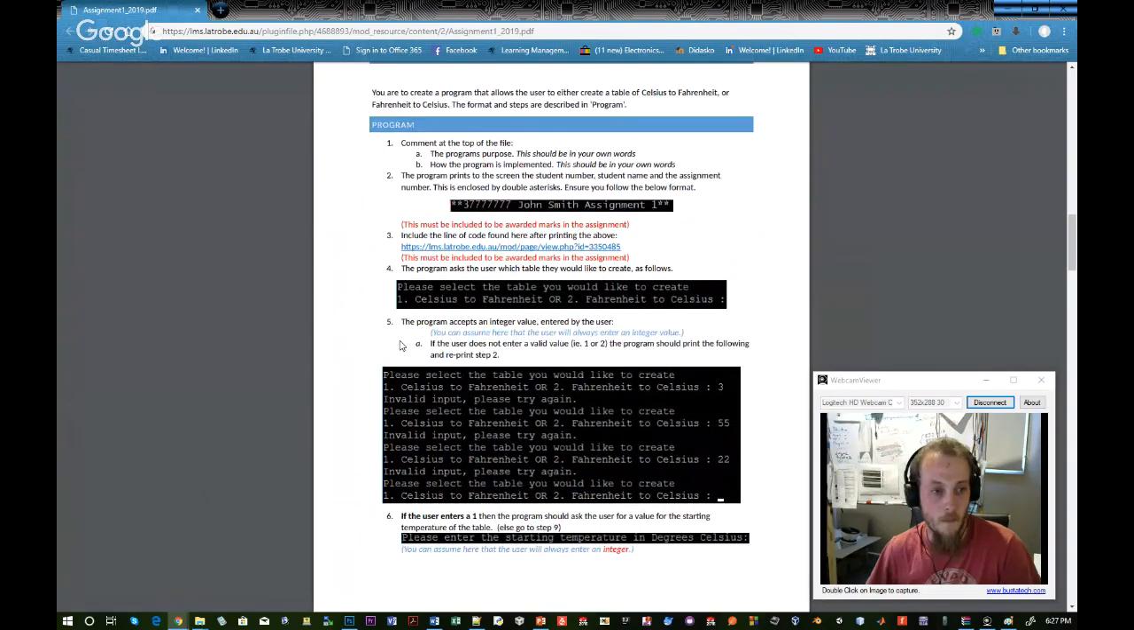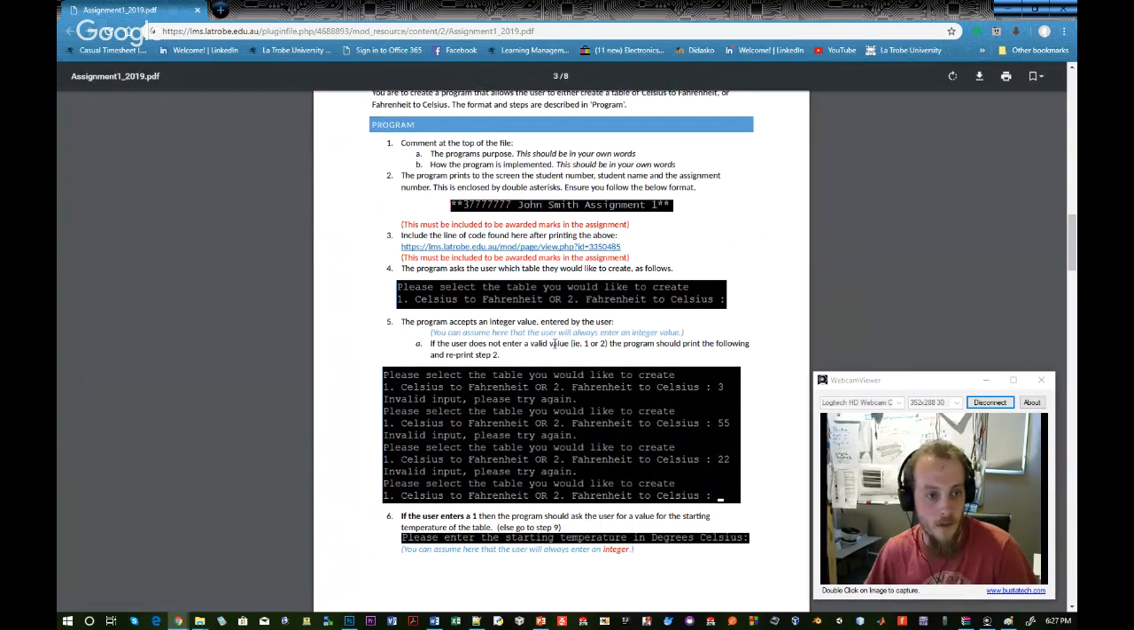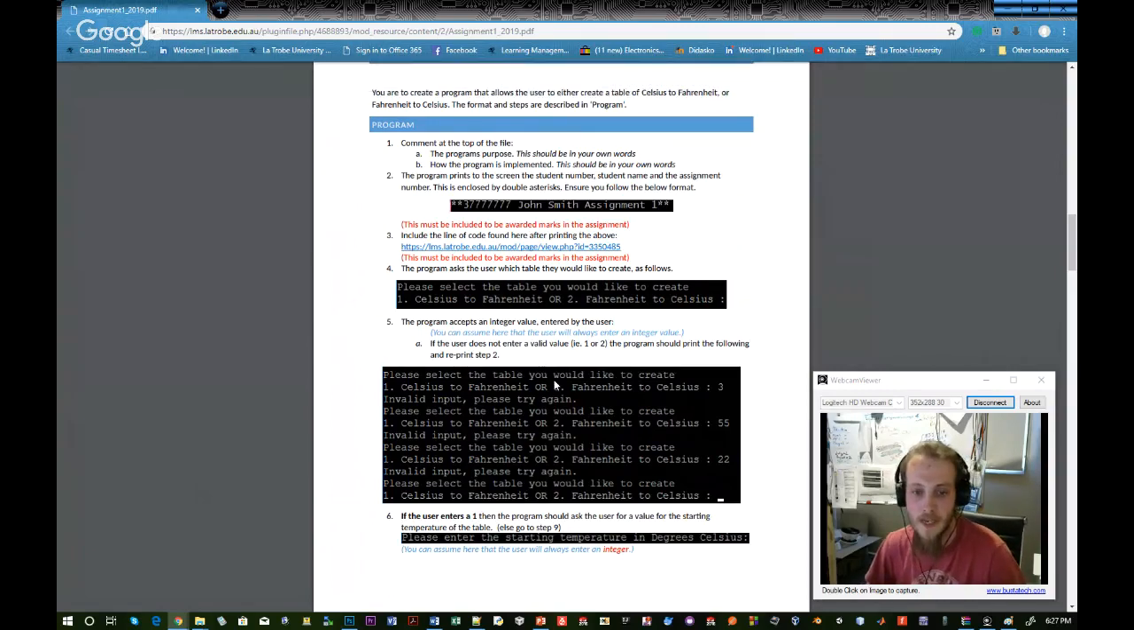Now, my advice here is when you get to this stage here, if the user does not enter the value 1 or 2, the program should print the following and reprint step 2. Now, if this is a little bit difficult, skip that step for now, because this is just an invalid case. So the program should work if the user enters all the correct stuff. So you can deal with these little things a little later if you want. Okay.